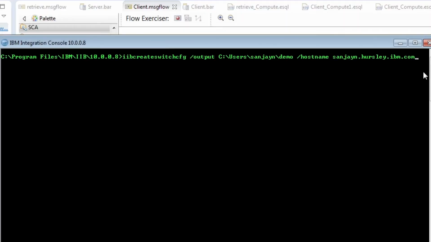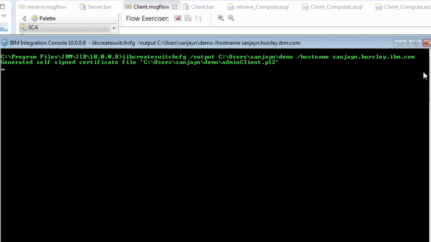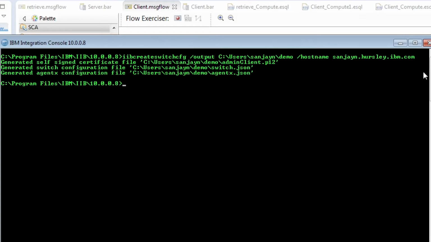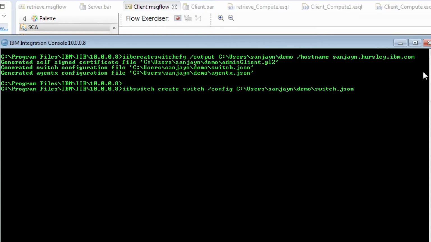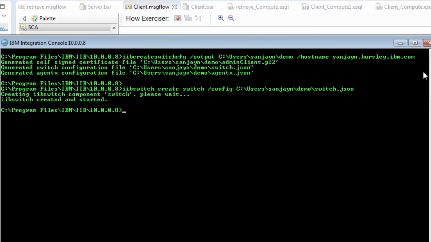I will now run the necessary commands so that the flows can invoke each other. First, I run iib create switch cfg. This generates configuration files that are needed by the switch. Next, I'll run iib switch. This creates the switch server using the switch.json configuration file that was just generated.